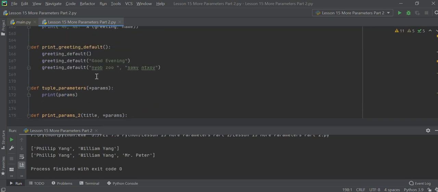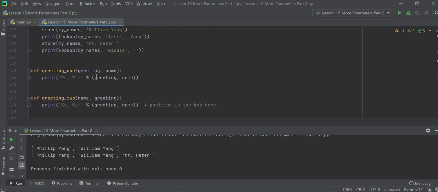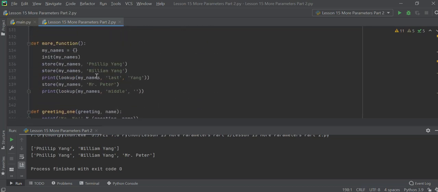There we go. Now let's go find out. More function. Okay, so you're going to print a lookup value. It's going to print Philip Yang and William Yang. Okay, because you store the first one, you store Philip Yang. The second one, you store William Yang. So when you do lookup, last name Yang, it's going to sort alphabetically by the Yang. So you have Philip Yang and William Yang. If you put first name, it can sort by the first name.